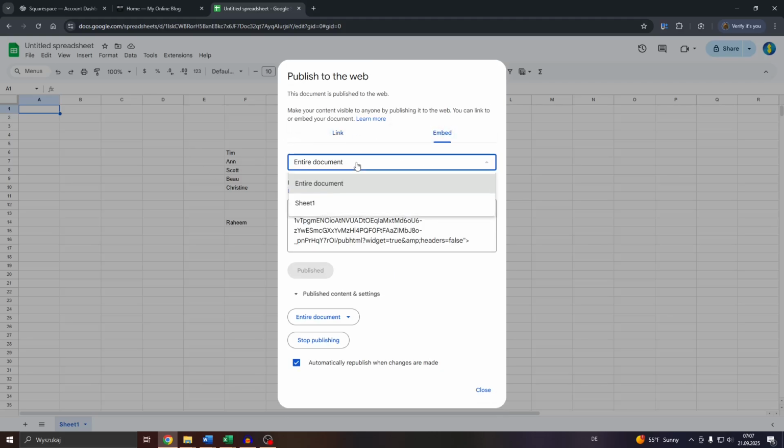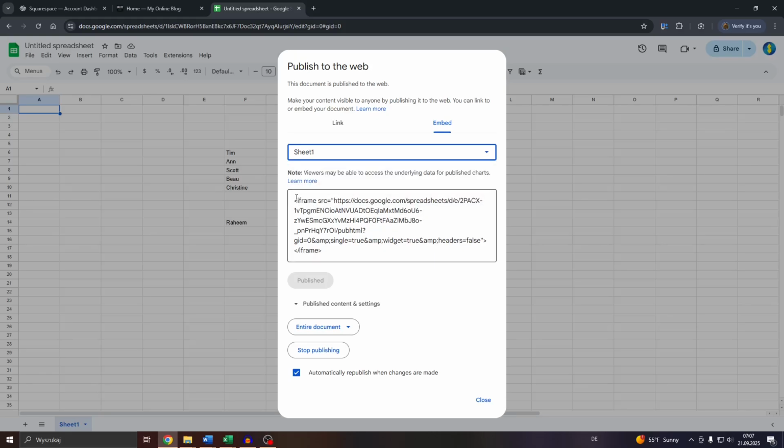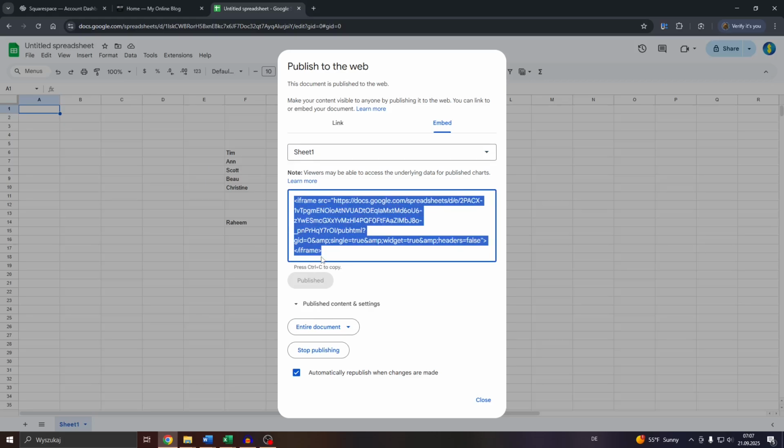And here from the drop-down menu, select whether you'd like to embed your entire document or only sheet 1 or sheet 2 or specific sheets. Let me go with that one here. And below, guys, simply copy that embed code here, highlight it, press Ctrl+C to copy it.